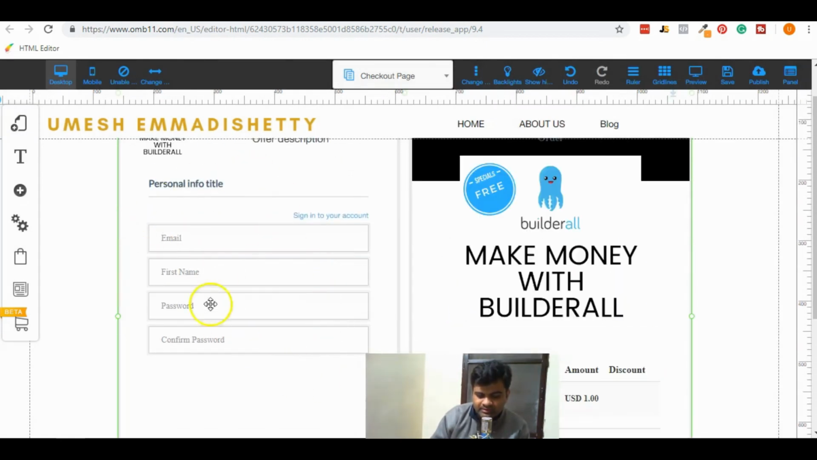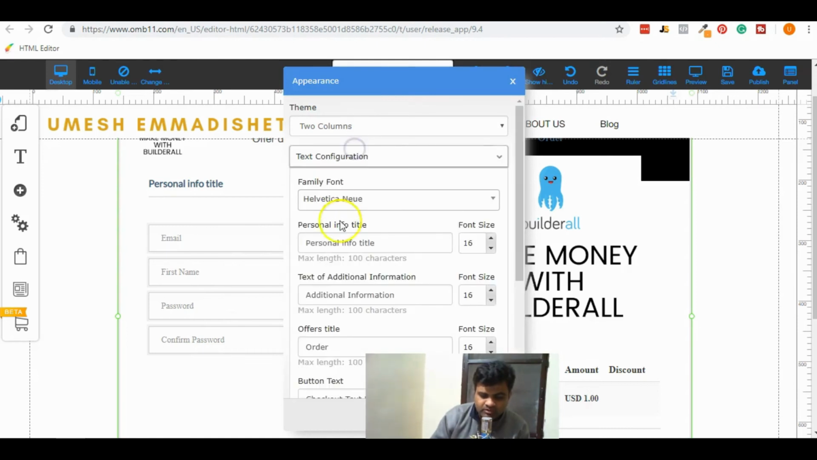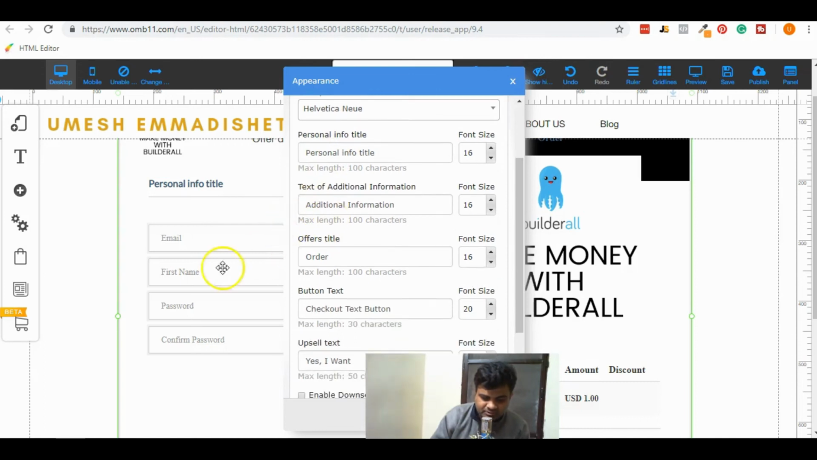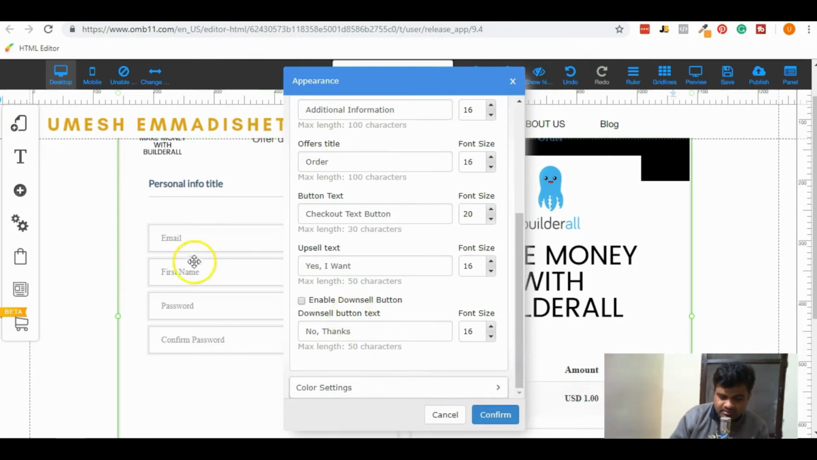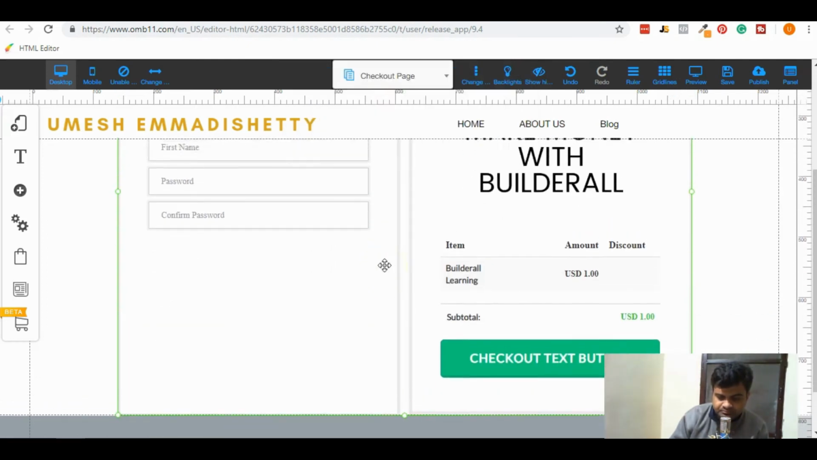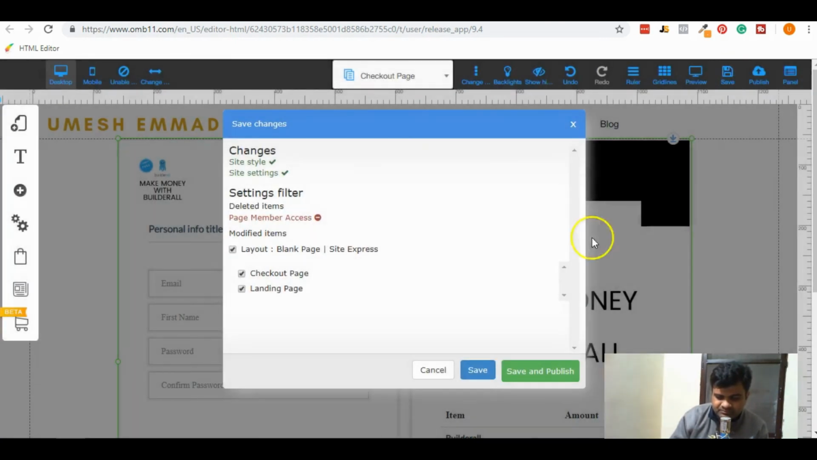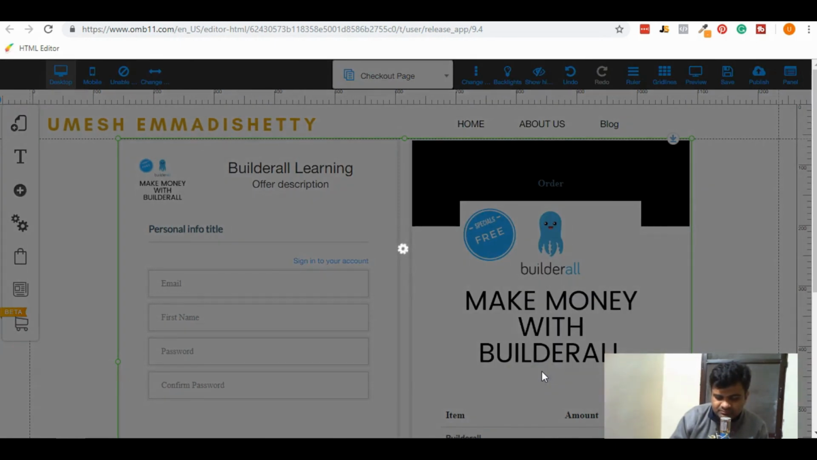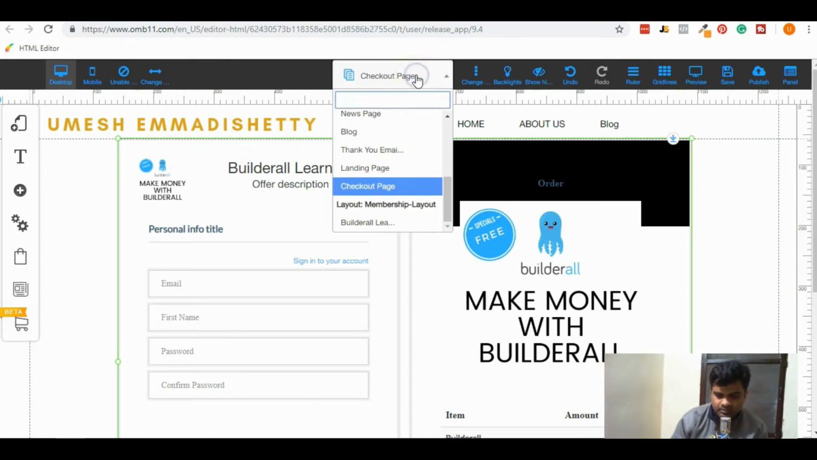Now you can configure these fields as well. Let's right click and configure. You can configure what details should be displayed here, what the colors are, and if you have any upsell or downsell, you can modify it as per your interest and likes. Let's cancel it. Let's save it and publish. We have just published, and before that we saved the page and all the changes that we have done.